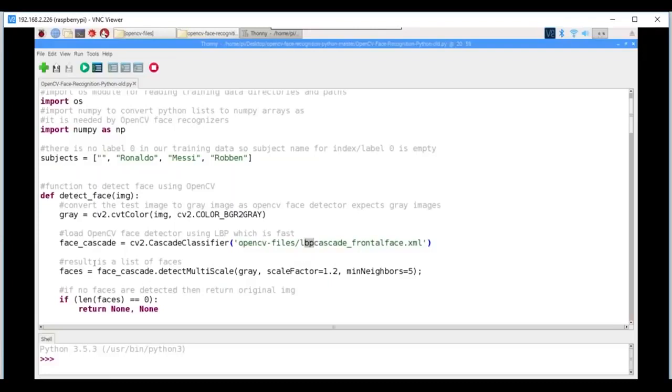Now this faces variable is going to store the list of all the faces that I'm going to be detecting or identifying. For this, I'm going to specify face_cascade and ask it to detect using detectMultiScale. I'm going to say it has to identify in grayscale. The scale factor of the image is set as 1.2, and the minimum number of neighbors that it should consider is 5.